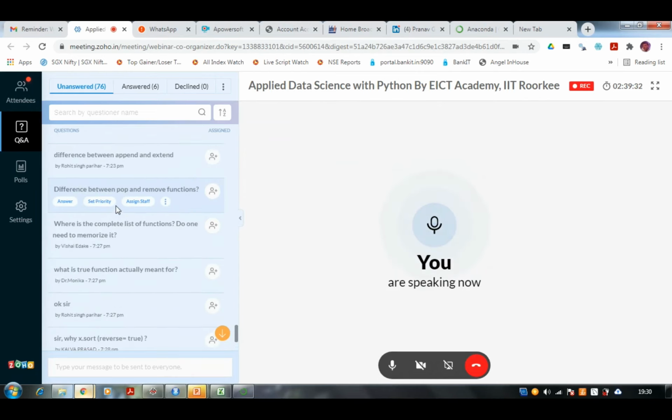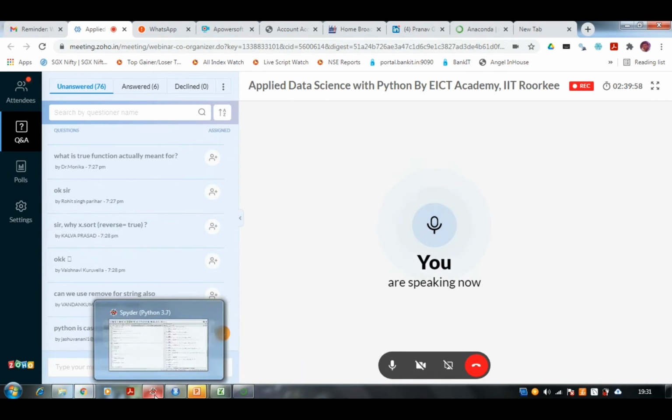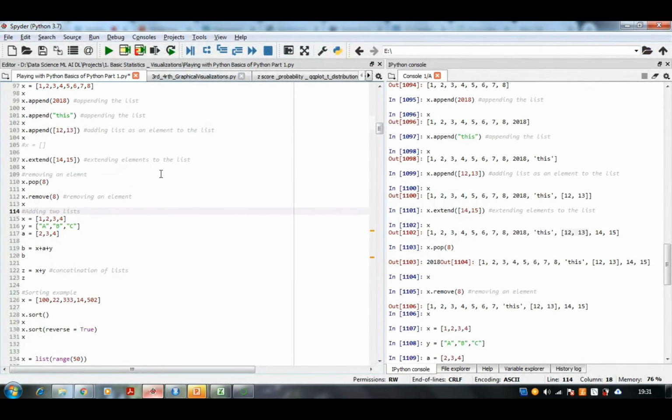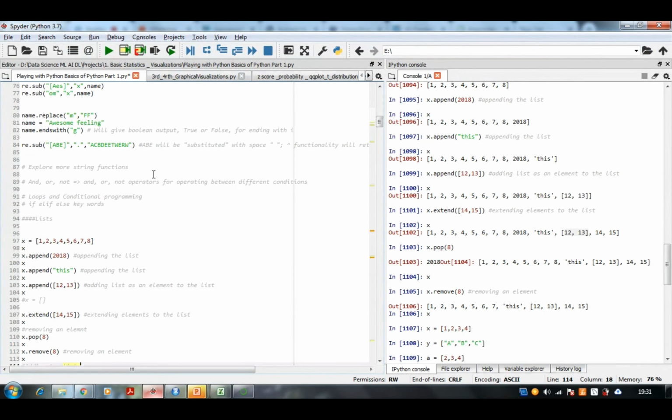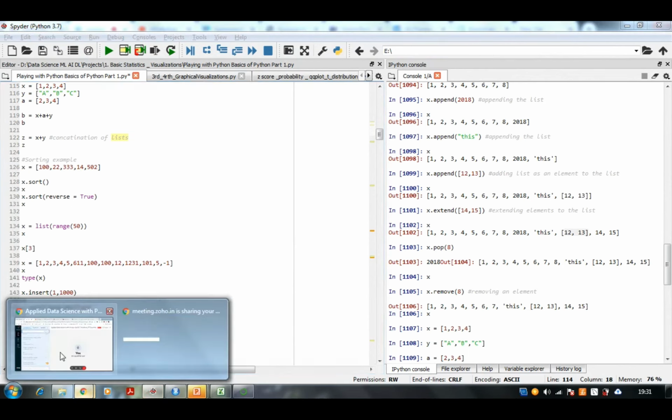Okay, after that, what is there? What is the true function actually meant for? What is true function? Where is true function? I don't know what is true function. Why x dot sort reverse equal to true? Not why. If suppose I want to sort it in a reverse way, I will use it. I'm just showing you that these options are available, that you can sort it in a reverse order. If I don't want to sort it even, I don't use the sort function. So there is no question like why over there.